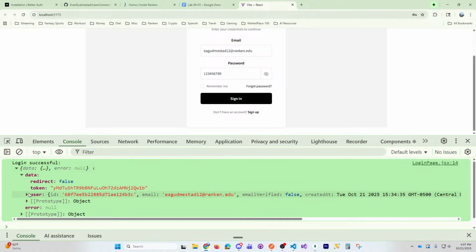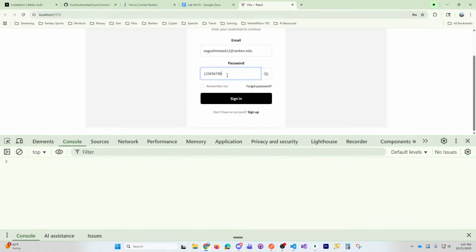And there's my user ID. And I've got a login successful on the front end. Now you need to redirect the user and make this more useful, but I did bring it into the front end. I did show you how to successfully log in. Now if I clear that, let's go back.